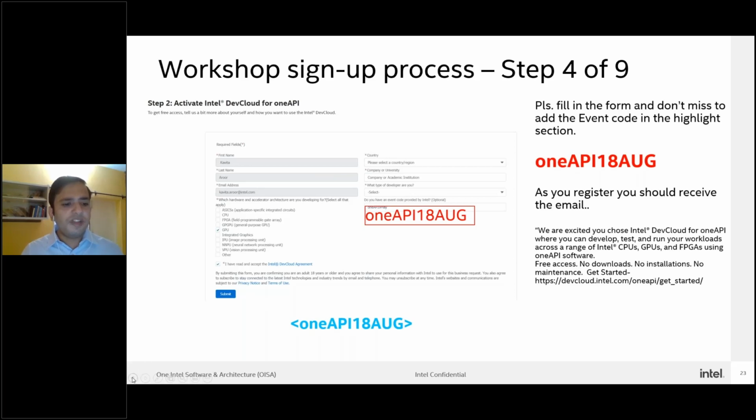Once you have received this email, then you have to register for the DevCloud. This is where you have to key in the code that we just said: "one" small, "API" all caps, and 18 August. When you click on the activate link, you will get to this particular form. All that you have to do is enter the country, the region, etc., then use this code, oneAPI 18 August, and submit.